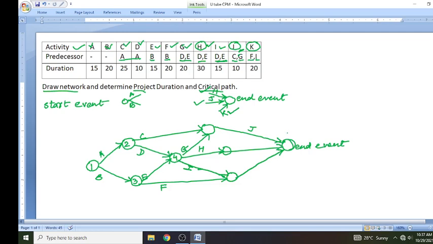No, it is not final yet. After 4, we must number the events also. So 4, 5, and here we can write 6, here 7 and 8. So this is a complete network diagram. In the next video, I will tell you how to calculate the project duration and critical path.